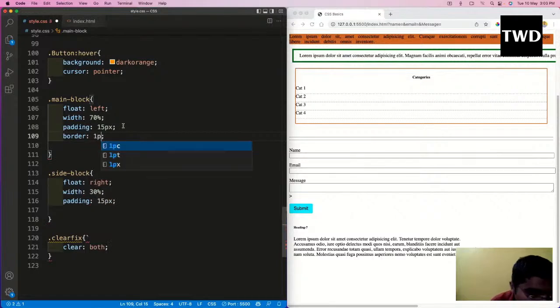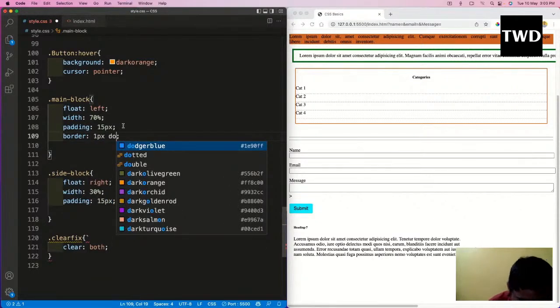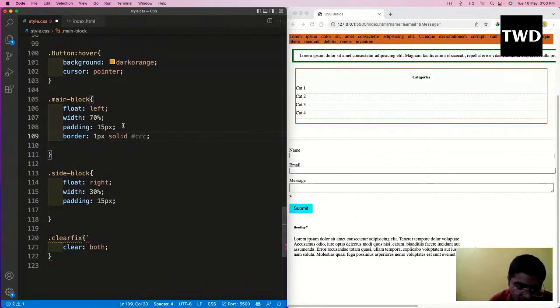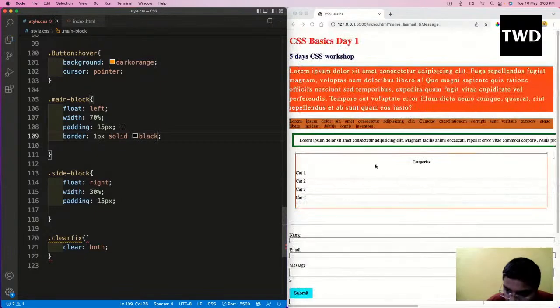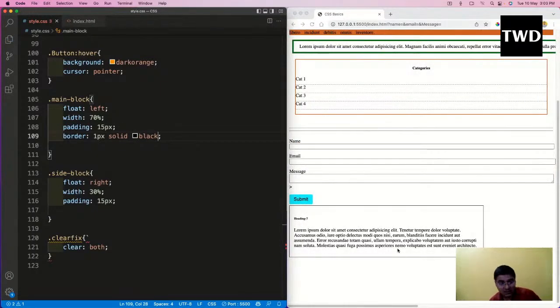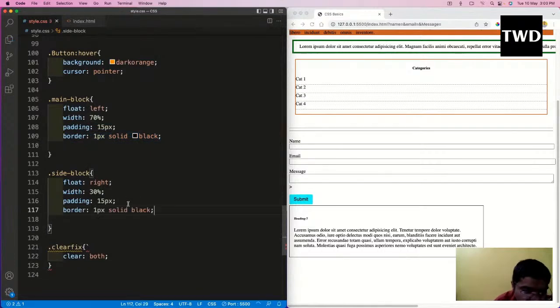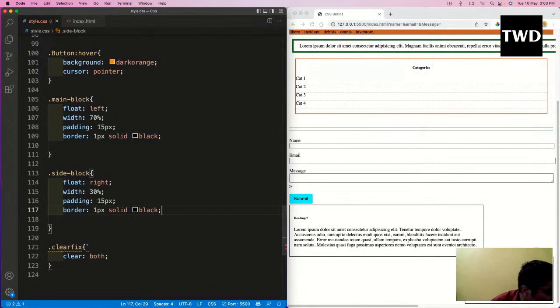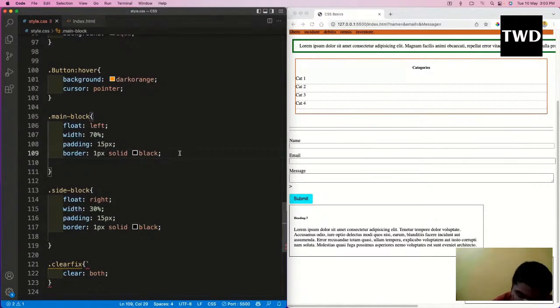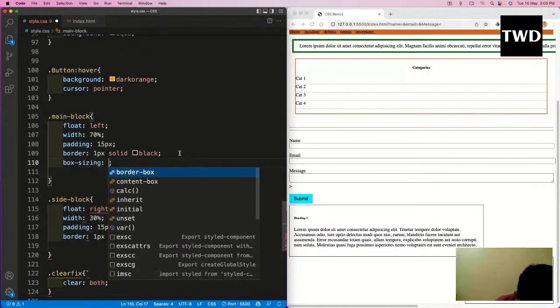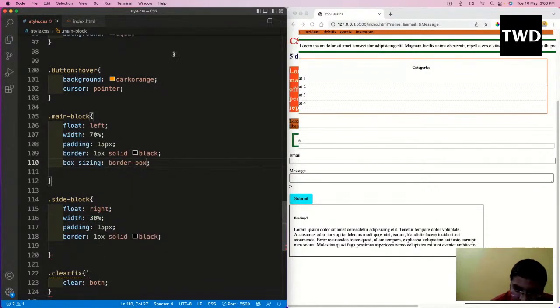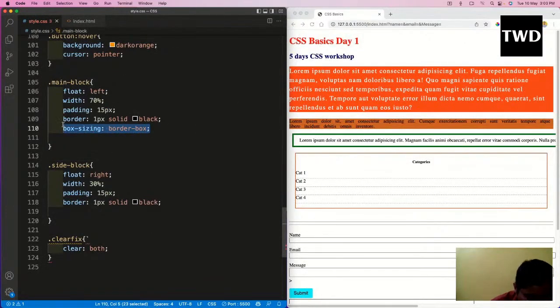We'll have the border of 1 px solid, and we'll have the color as black. Save it. So it's in the border box, but what to do for the second one? We'll use the same thing for the second one also, but the things, as you all can see, are messed up now. So in order to fix it, we will use another property, box sizing border box. So it will fix the things automatically.